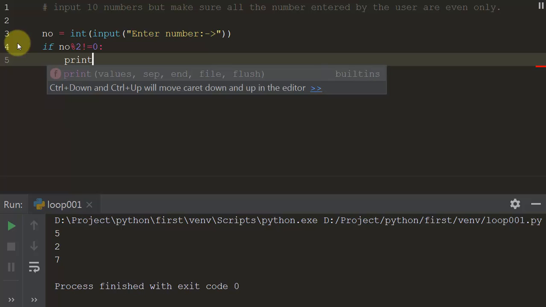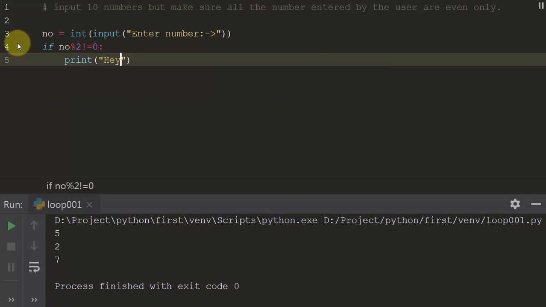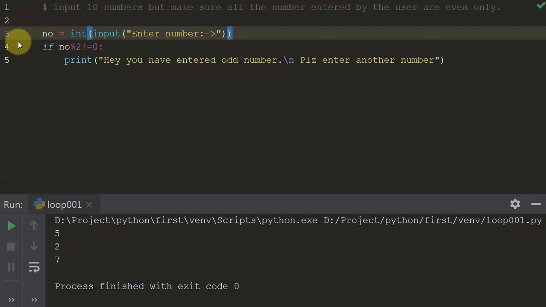let's print or give the message, "hey, you have entered odd number. Please enter another number." Okay, that's fine. Let's say with a newline. That's really simple. I think you can easily understand the logic behind this.